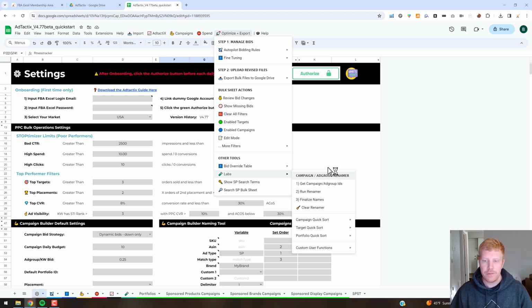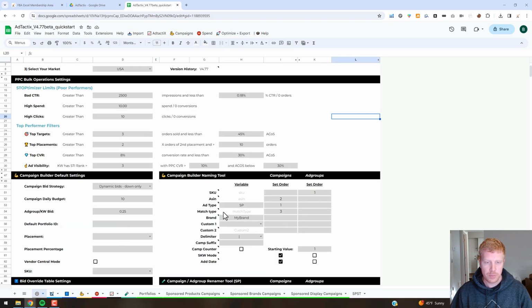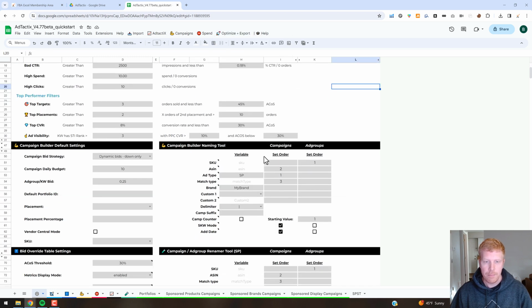So it can be really efficient if you're taking over a brand and they've got some just crazy names that don't make any sense and you want to get really organized with the existing campaigns, kind of grandfather in new campaigns going forward. So you're probably familiar with, if you have any experience with Adtactix, our bulk campaign builder tool. So there's going to be another video, if not, where you can learn all about that.